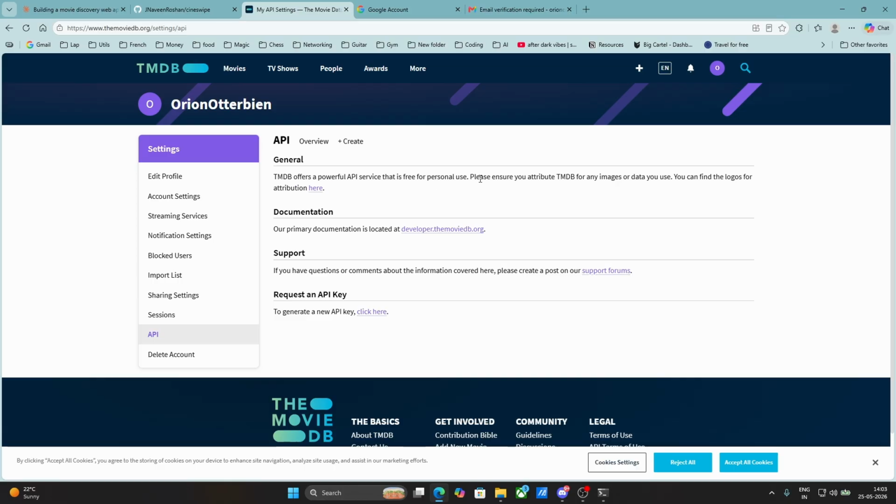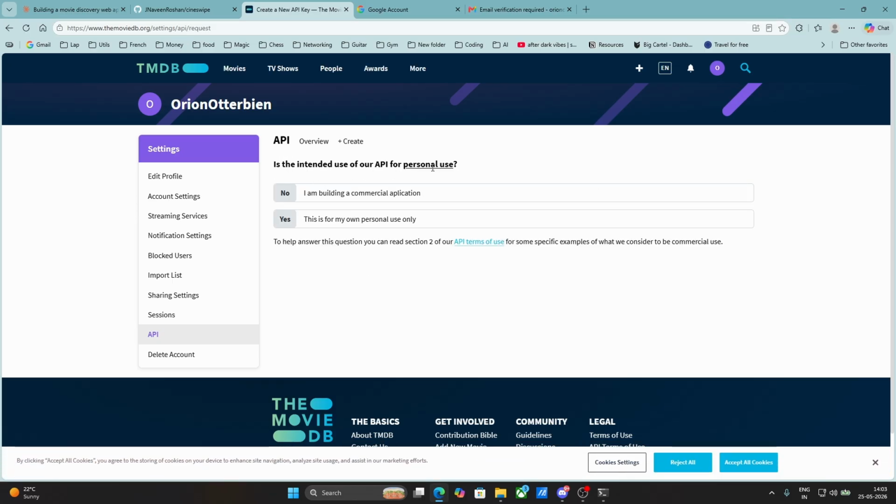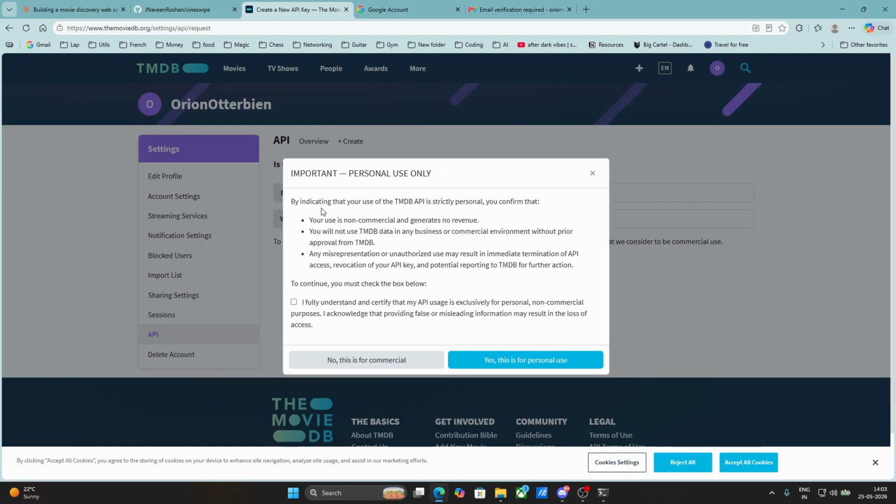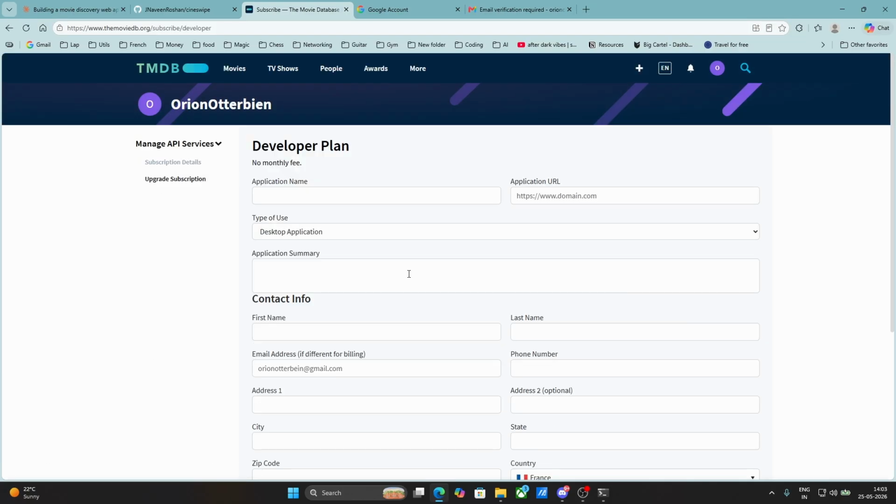If it's free for personal use, please ensure you attribute any images that you use. You can find the logos for the attribution here. Documentation, private development documentation support. Request a key here. Yes. I'm not building a commercial application, just for my own. No, no, it's not. At the moment, no. Will not use IMDb data in the business. Yes, of course. Okay. Yes, so my personal application.